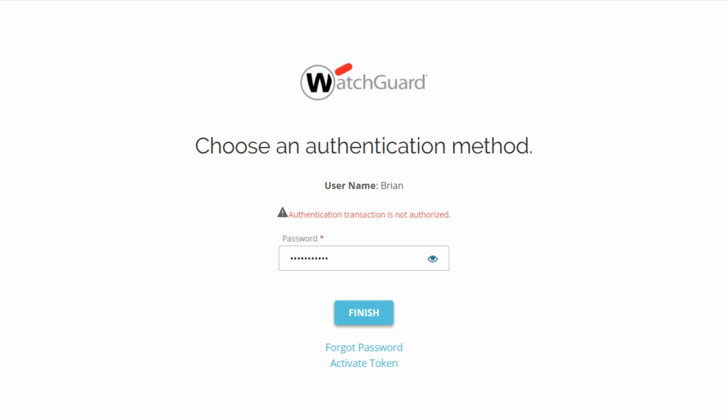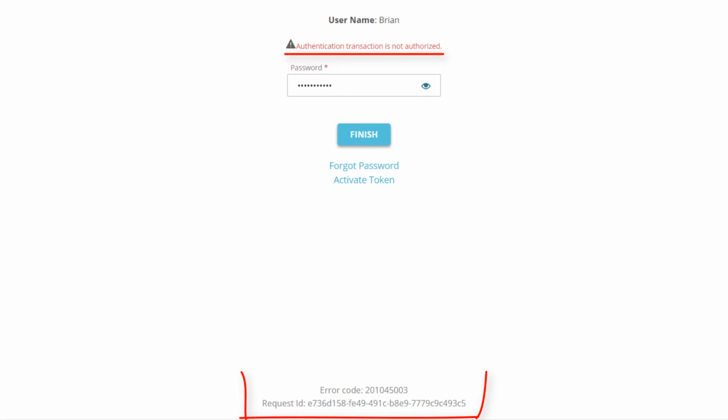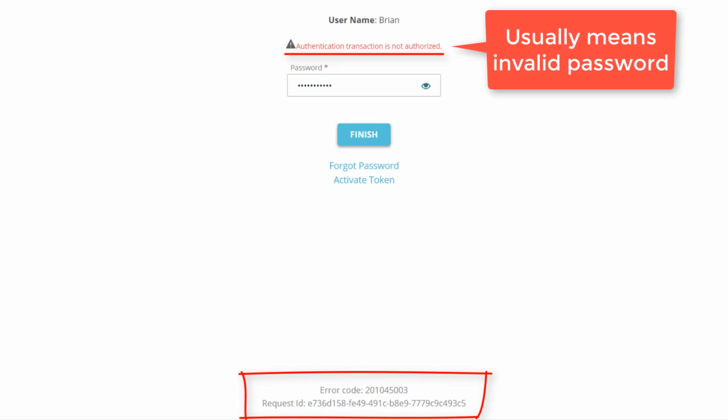So how do we troubleshoot the IdP portal? Well, if there's a problem when a user logs into the portal, the user sees an error message, as well as an error code and a request ID at the bottom. In this case, the password was incorrect. These can be useful to understand what happened, or to give to technical support if more troubleshooting is necessary.